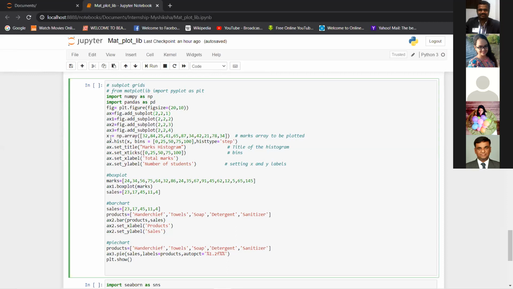This is all the same as what we have discussed till now. The first one is the same data, using a histogram. You see, I'm using the AX object, so this will be printed first, right? Then for the box plot, I'm using AX1. This is the same box plot. For the bar chart, I'm using AX2, and for the pie chart, I'm using AX3. Now you don't have to create different figures. You only create one figure here, and you plot four axes in this.